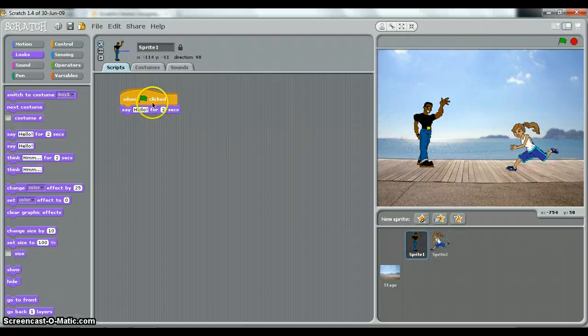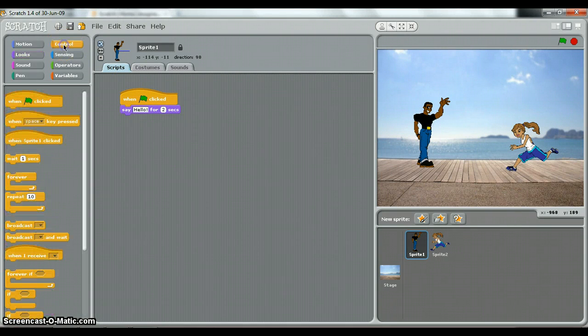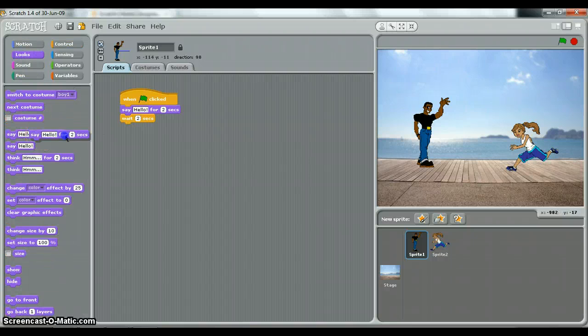And I'd like him to say goodbye, but I don't want him to be talking over her, so I'll go up to Control, and I'll choose this Wait block. And she's going to say hello for 2 seconds, so I'll have him wait for 2 seconds. Then I'll go back to Looks, and choose my dialogue block. And so that he's not saying hello again, I simply highlight the word and type in what I'd like him to say.